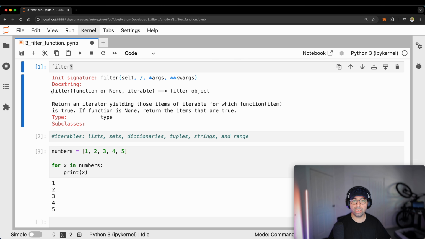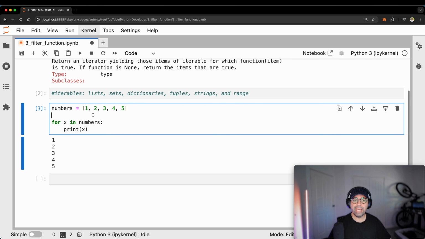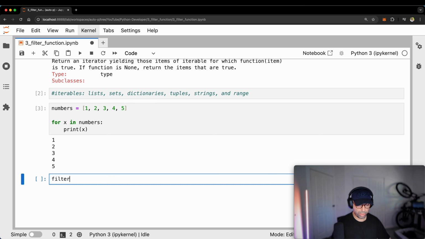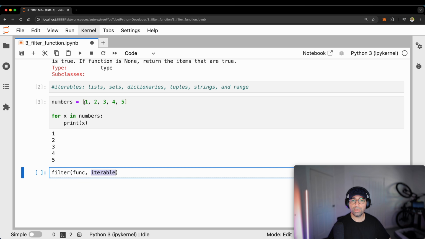Back to the construct of the filter. I told you the iterable, but I didn't really talk about the function and how it works. But we will get into that. The filter function returns an iterator. So it's not an iterable, it's an iterator. The return, yielding those items of iterable for which function is true. What does that really mean? It means that the filter function, with this construct, which takes a function and an iterable, looks at the first element in the iterable, and if this function is true, it returns it. If it is not true, it doesn't return it.